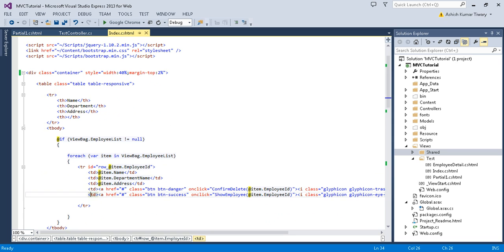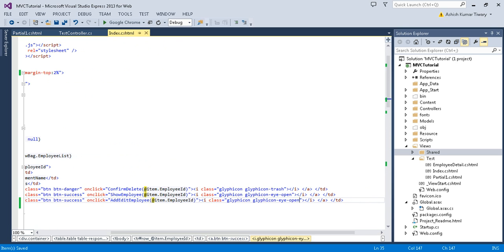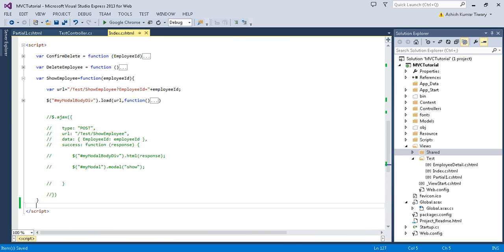I will add one more button. Just copy this and paste it here, and call this method AddEditEmployee. Okay, and let's change the icon. Let's say pencil. Okay, and copy this method and write a jQuery function here, where this equals function.